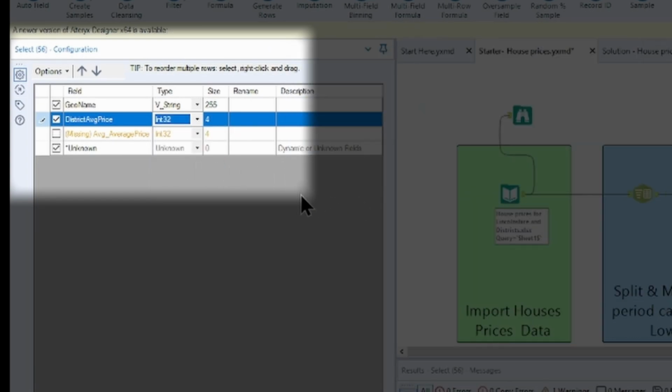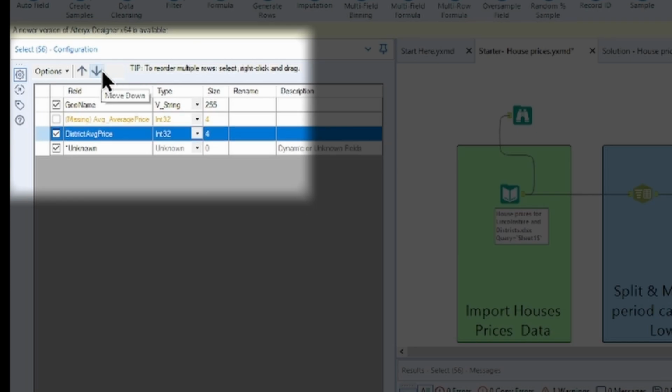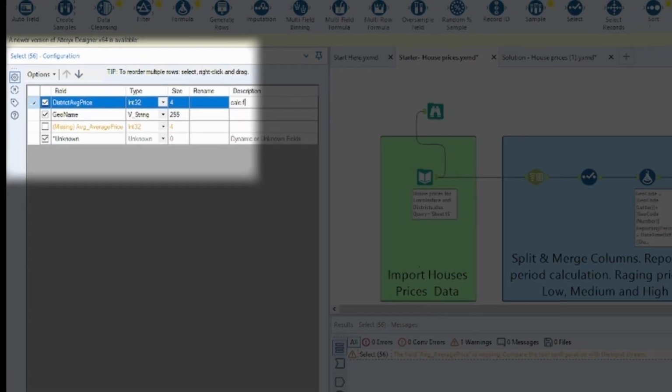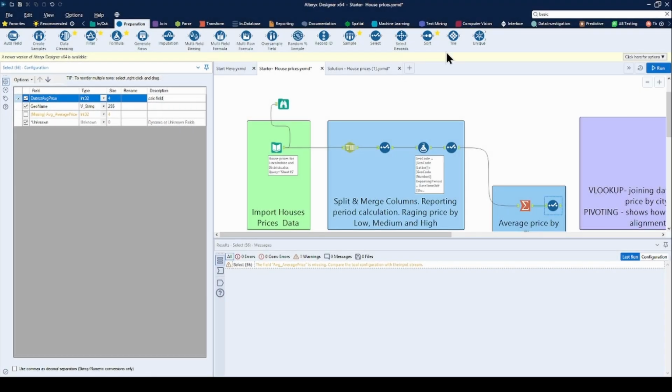Using the Summarize tool, you can also get rid of unnecessary fields, as we did before, and change field order by using these arrows to put a field on top of our geo name, for example. And you can even write a short description for the field, a calculated field, for example.